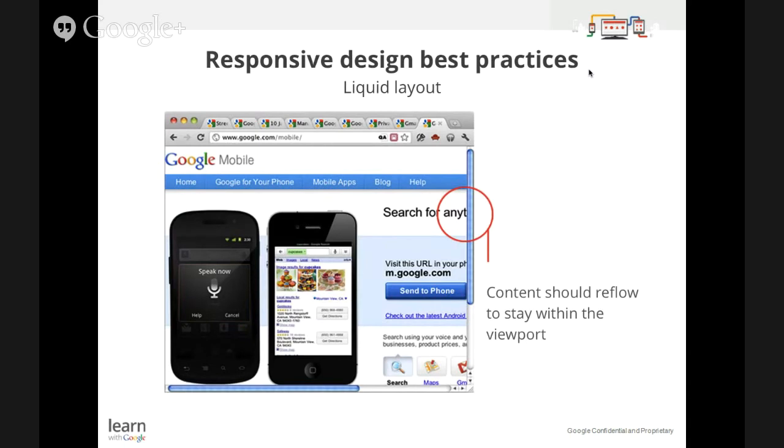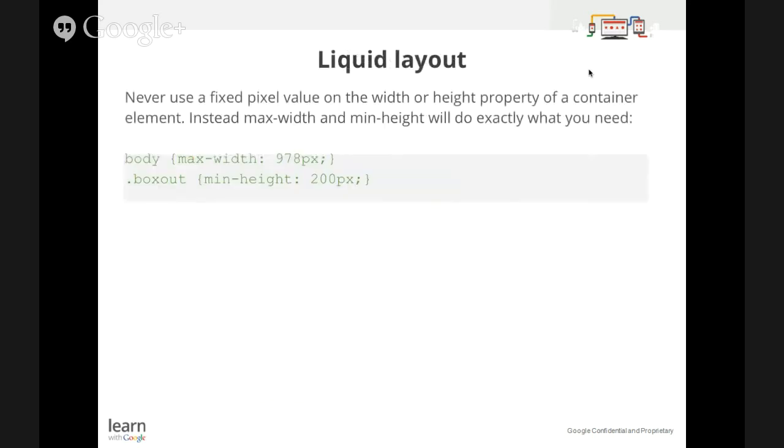The next one, liquid layout, is another great element for you to consider for your responsive site. You can clearly see in the screenshot that part of the content is not legible with this screen resolution. Therefore, your content should reflow to stay within the viewport. This can be done by avoiding fixed pixels for width and height. Instead, we recommend using max width and max height, as you can see there in the code snippet.